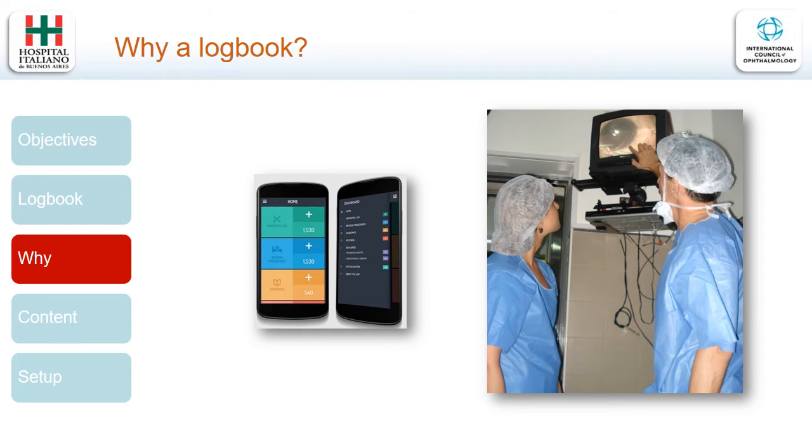We need a surgical logbook because a well-planned and filled-in logbook is an excellent tool for teaching residents and also assessing the trainers and the program itself. As we move through the rest of the presentation, we will point out the relation of the data we collect with the contribution they give to this teaching and assessing.